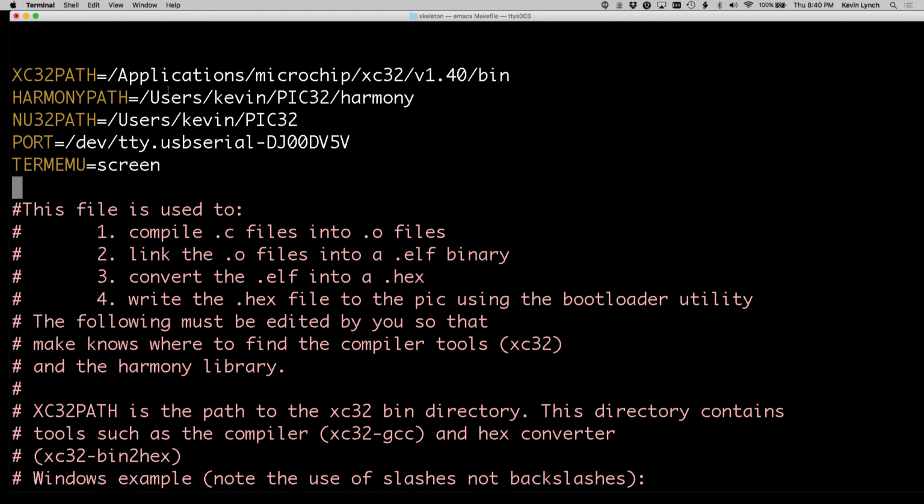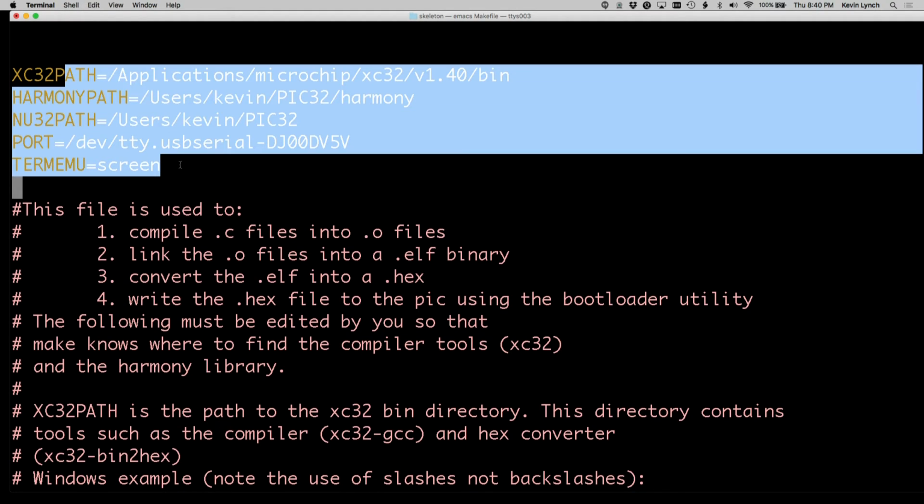So for instance, my XC32 GCC that was installed by Microchip lives in this directory. And Harmony lives in this directory. And my home directory for all of my PIC32 programs is called Users/Kevin/PIC32. The port that I get to communicate with my PIC32 is this one, as we discovered in the last video. And I'll be using Screen as my terminal emulator that allows me to talk back and forth to the PIC32. So Linux users and Mac users are likely to use Screen there. So put in the proper values for you here, and then exit that file.